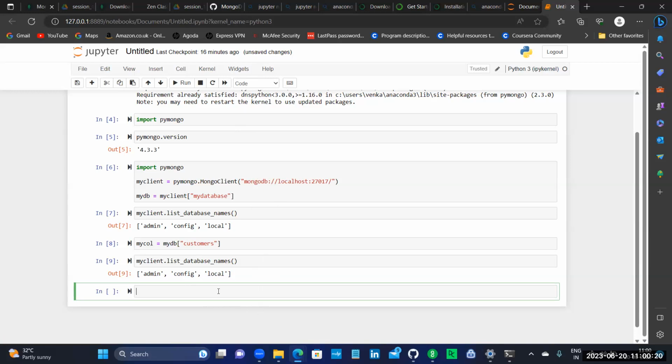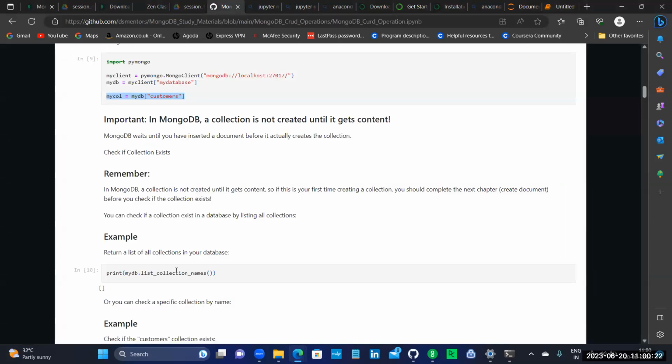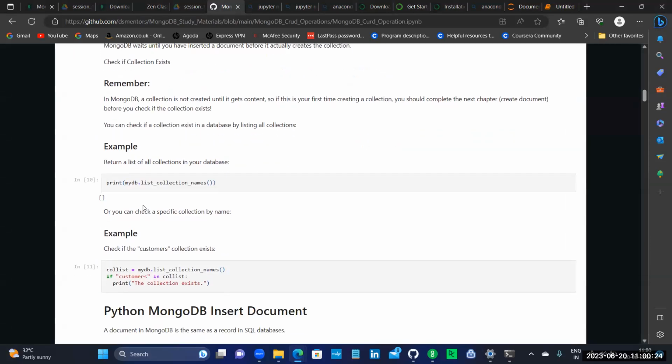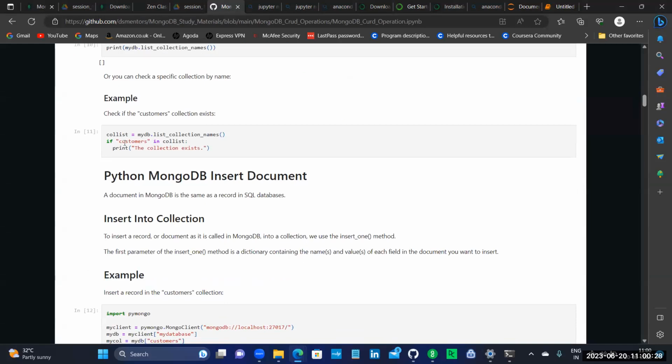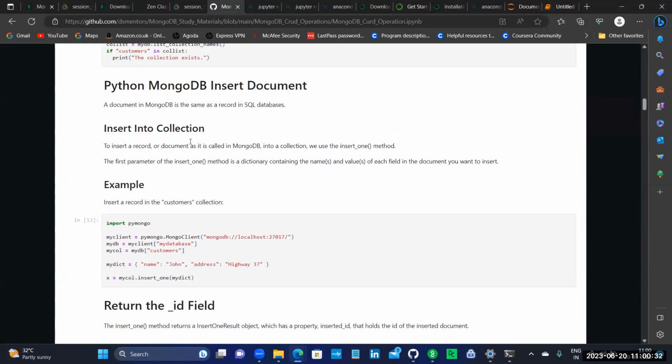So let's quickly go to the next step to insert some data. Not this one. Skip that part. Yeah, Python Mongo. This part also you can skip. This is nothing but to check whether the collection exists or not. Python DB insert document. Okay.